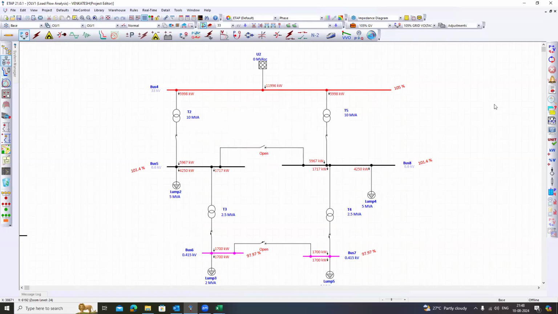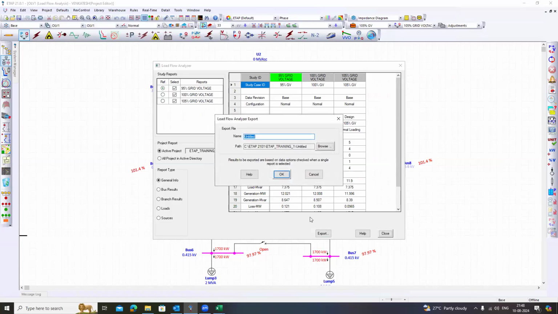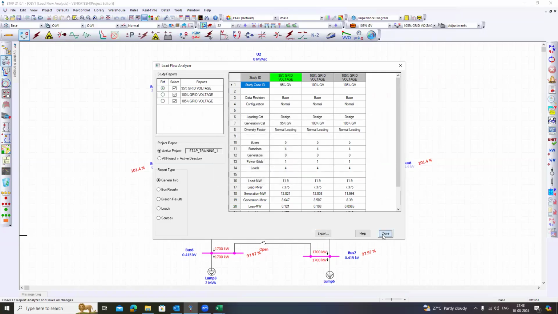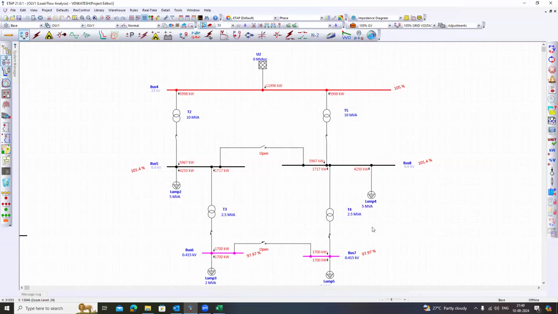Can it be displayed in the PDF also, or do we have to go in the Excel only? That can be done. But no, this one will be done automatically by the load flow analyzer. It will export in that Excel only. Okay. From Excel, you can convert it to PDF, right? Right.